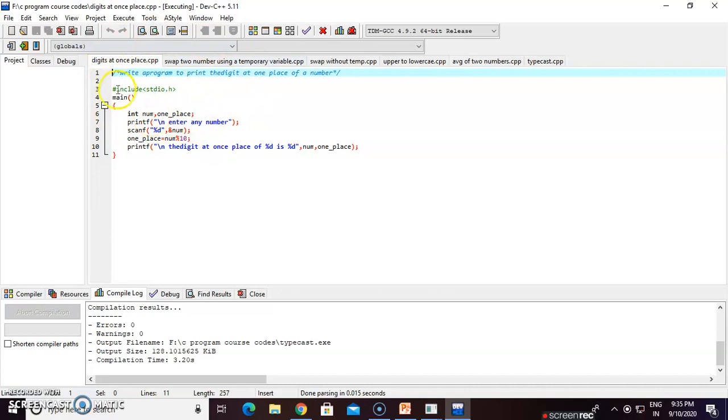Discussing the code: it has #include <stdio.h> as the header file. Then in the main function, we declare two variables, one is num and the other is one_place. Then printf "Enter any number". We are trying to input a number, and for this we use the scanf statement with %d and &num. Then comes the logic.